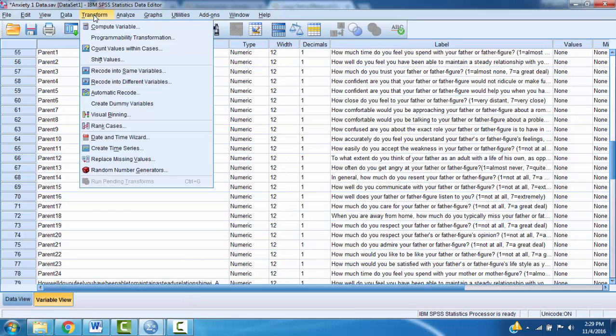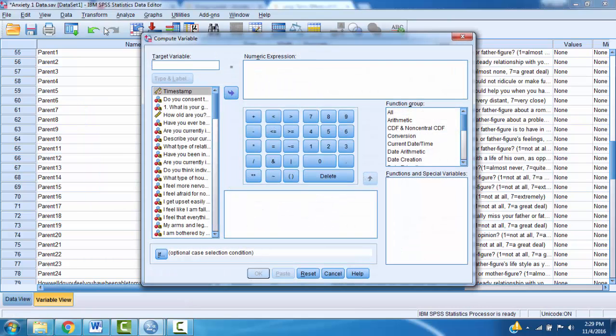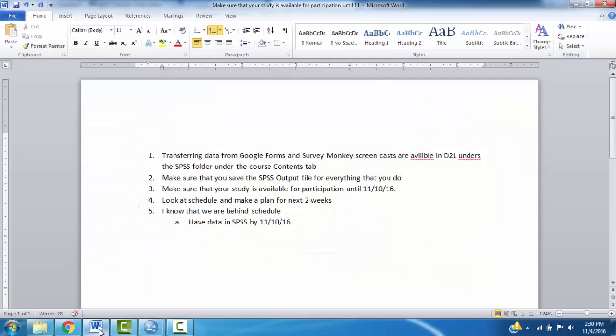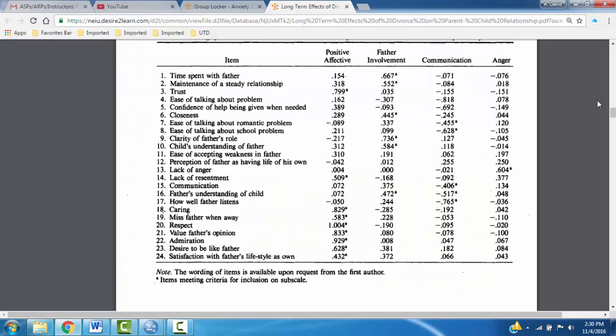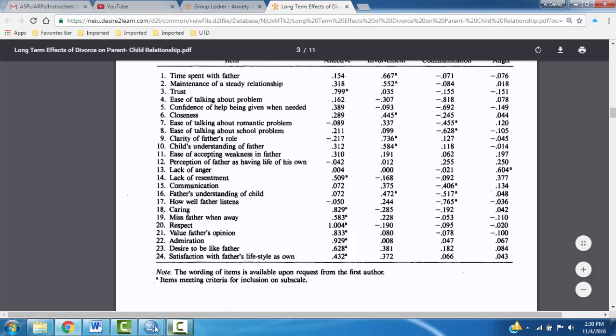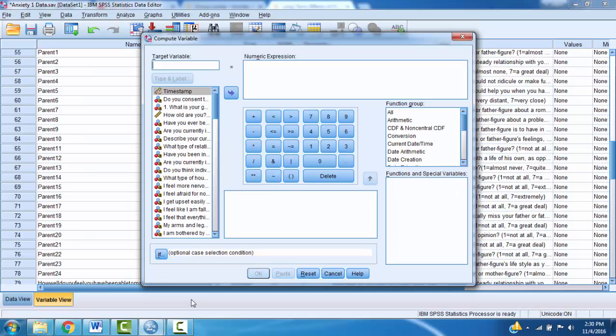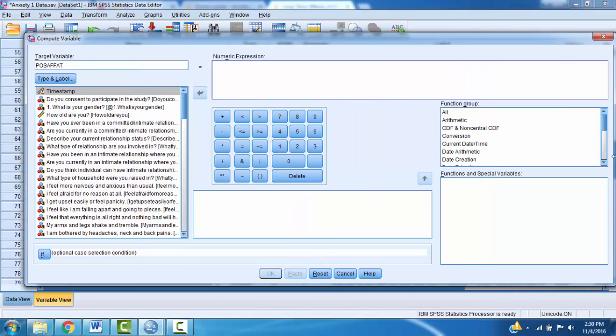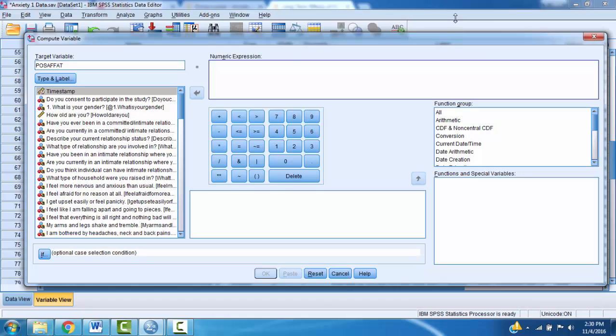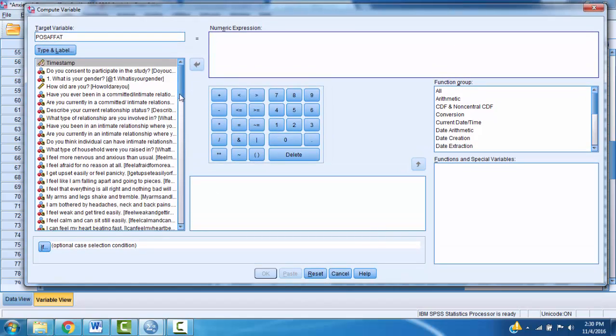So again, you want to go to Transform, then Compute Variable. We're going to call this, sorry, I forget the name of the subscale. Positive affect father is what we're going to call it. Positive aff father, so pos aff fat. Remember, it will only allow you to have 8 characters for a name. But again, it doesn't matter. As long as it makes sense to you, you can name it whatever you would like.